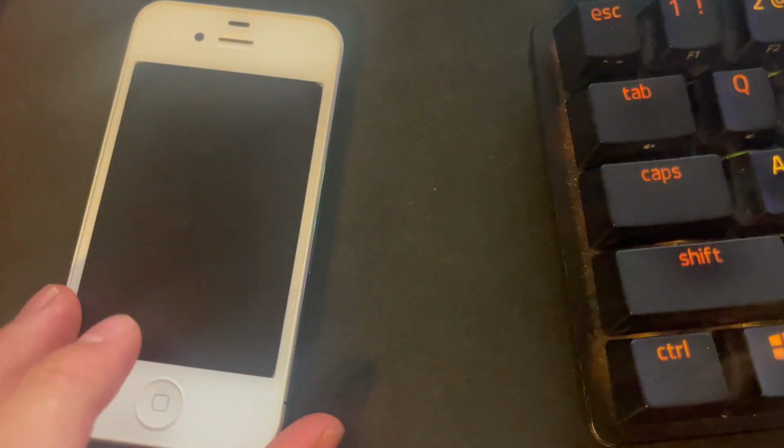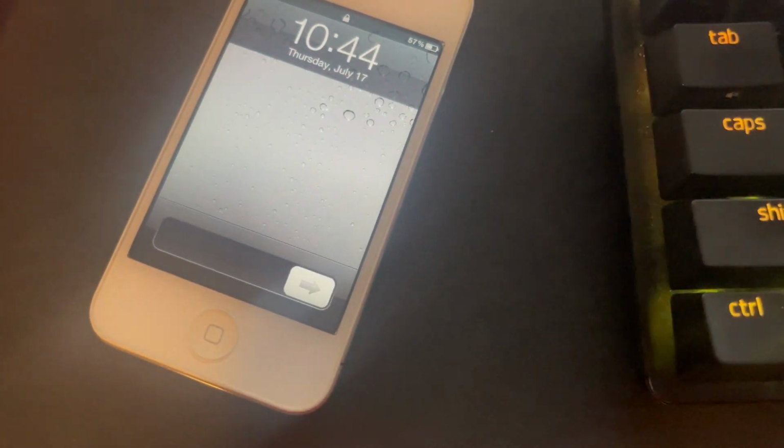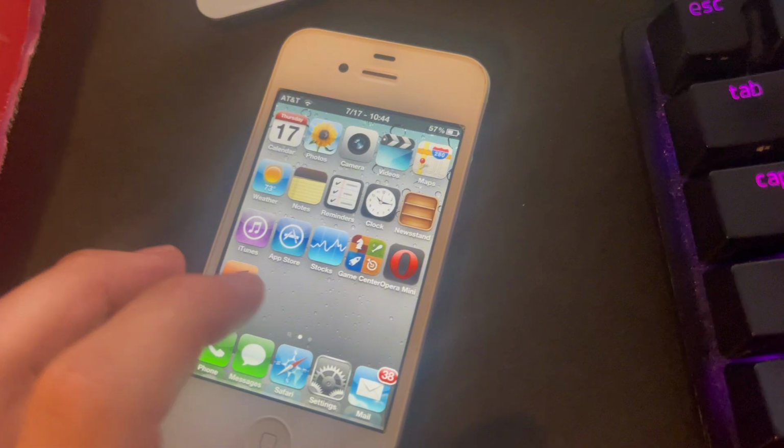Today, I'm going to be showing you how to make the most of iOS 5 in 2025. So let's get right into this. Now first, we need some prerequisites.